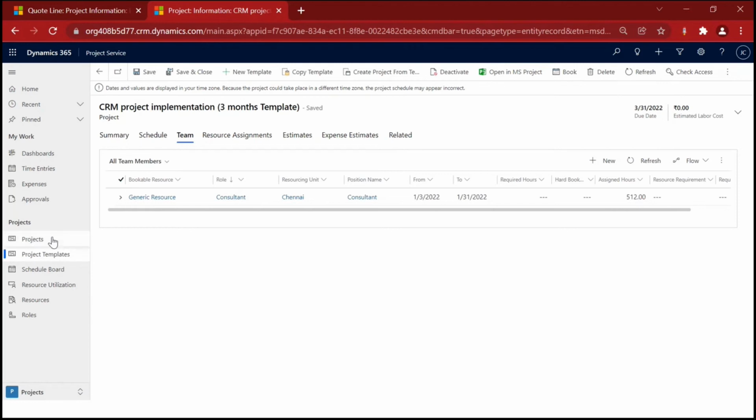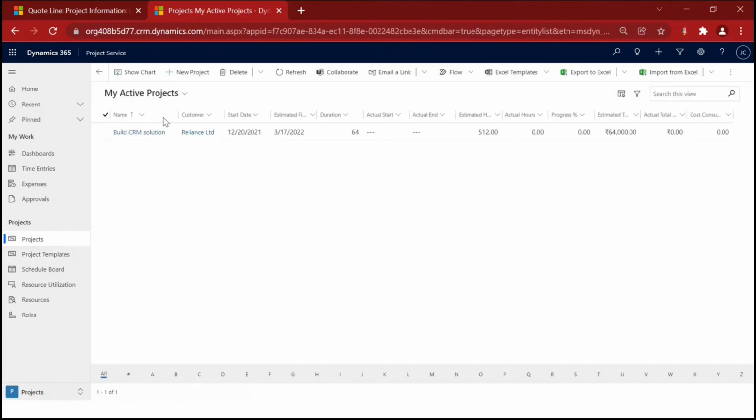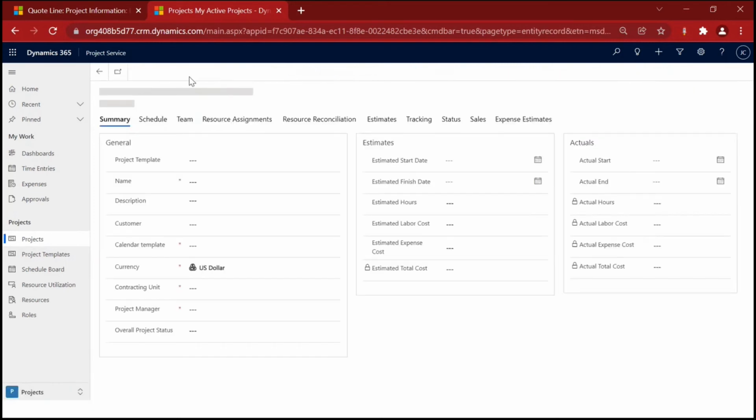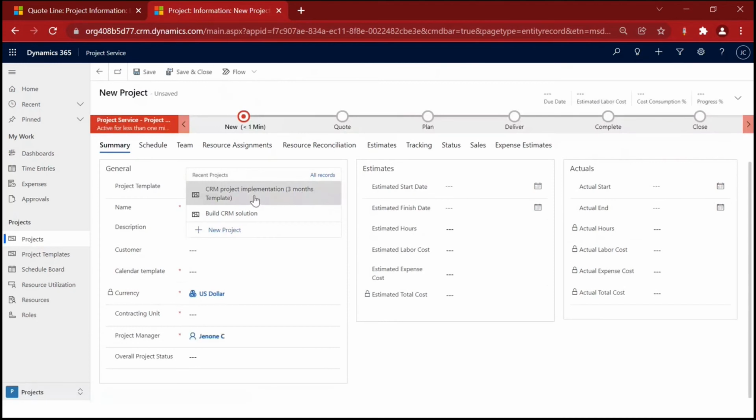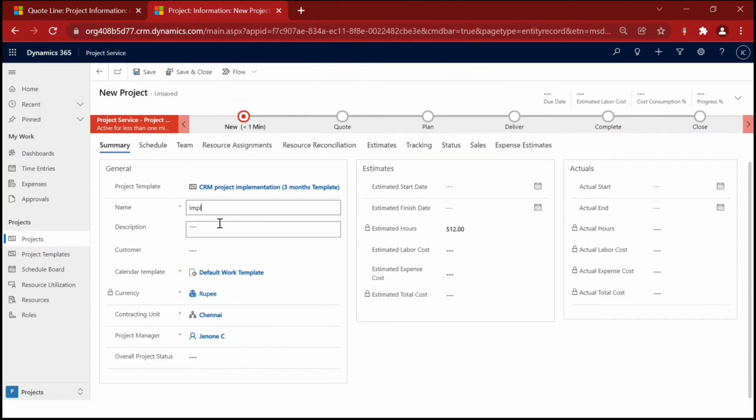Okay, now I will go to this project. Okay, here I will create one new project. Okay, so while creating this project, I will be using the same template that I already have, right? So I will be using the template. So here the project name will be implement CRM.